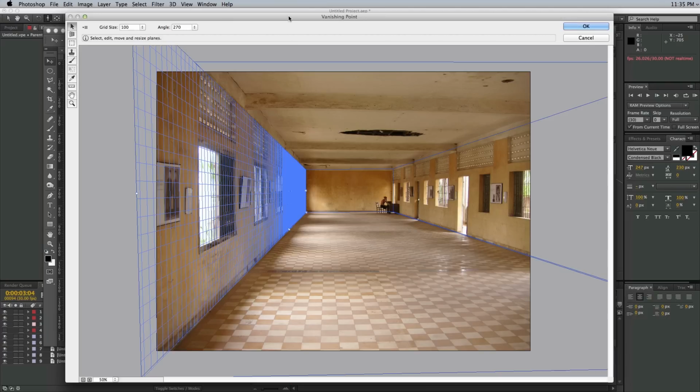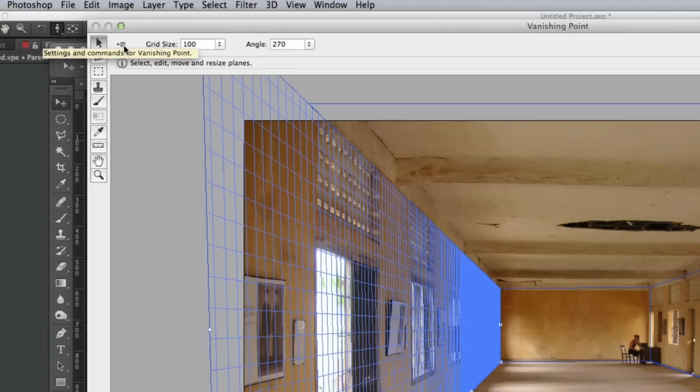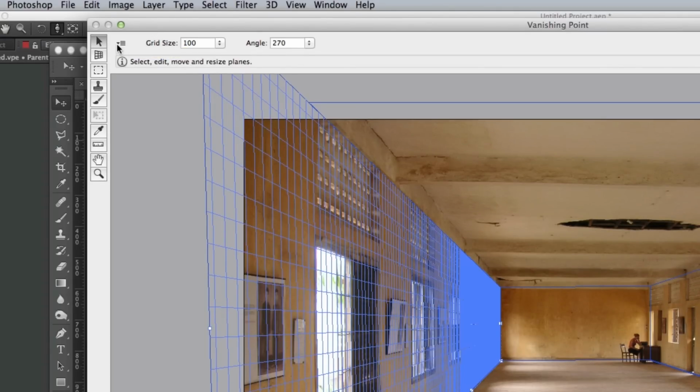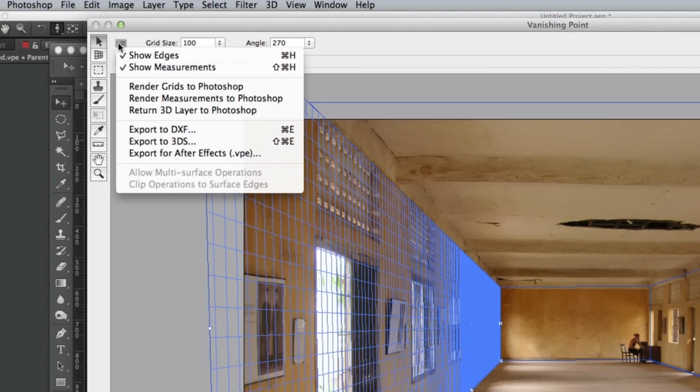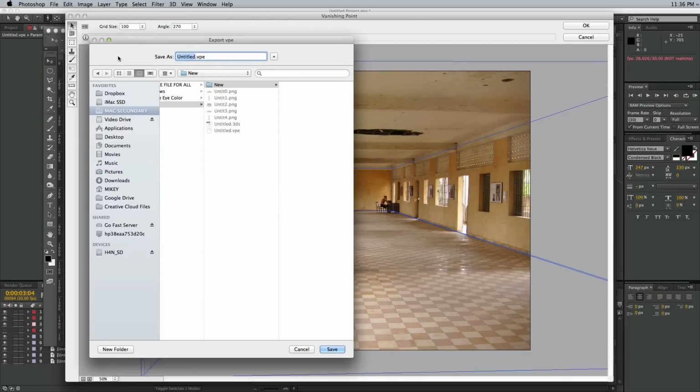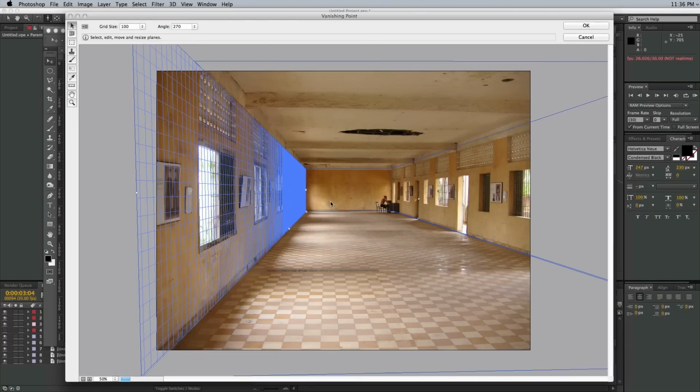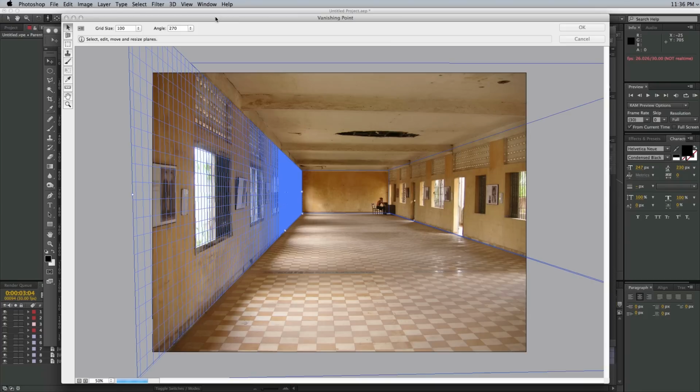Now most people at this point click OK. I'm not going to click OK because I want to bring this into After Effects. Right here there's this little tiny menu that's really hard to notice unless you know it's there. You click on that and it says Export for After Effects.vpe. I'm going to click that. Let's give it a title, Big Room. Click Save, and then we're done in Photoshop.